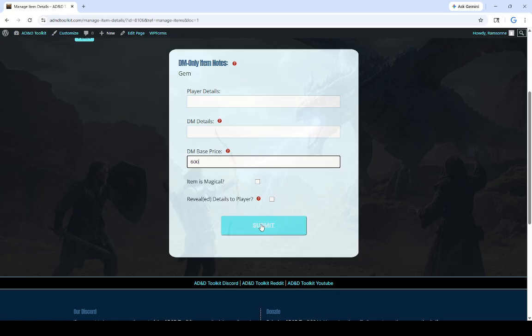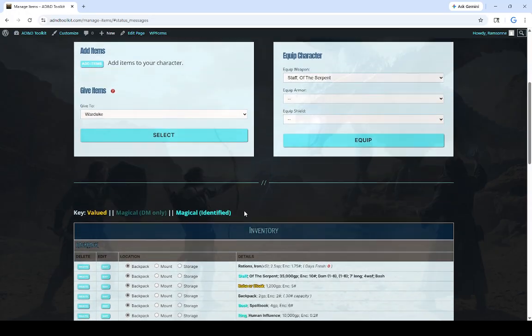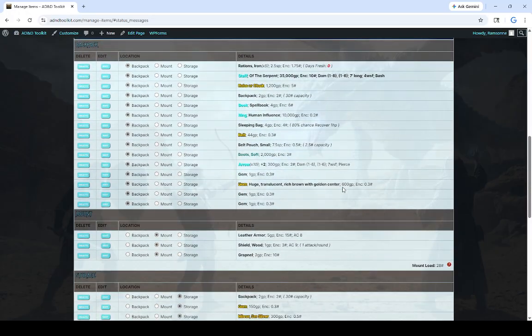I'm going to submit that value, and you'll see what it does. So here's the 600 gold piece value that I gave it. Now the player will not see that. They'll still see 1 gold piece like all these other gems are by default when they're added. But what the player will see is this description here.